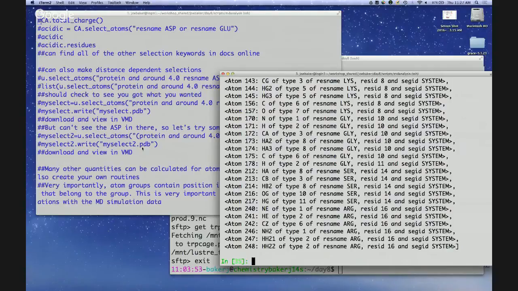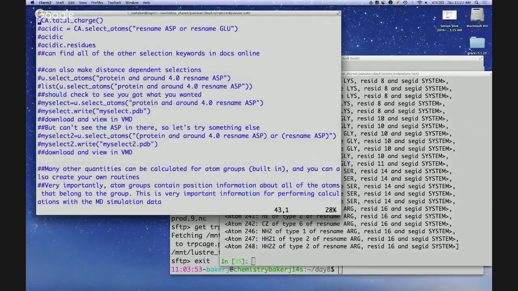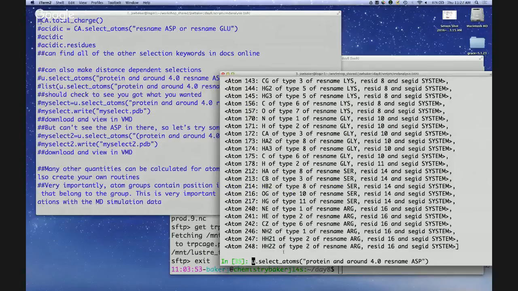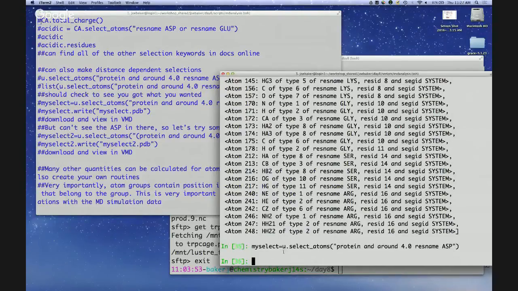So now, you know, that's fine. Should we believe it? That's another question, right? We should always check and make sure that we're getting what we want. So let's go ahead and define a variable called mySelect, and I'm going to set that equal to that selection, okay? So mySelect is equal to that stuff.